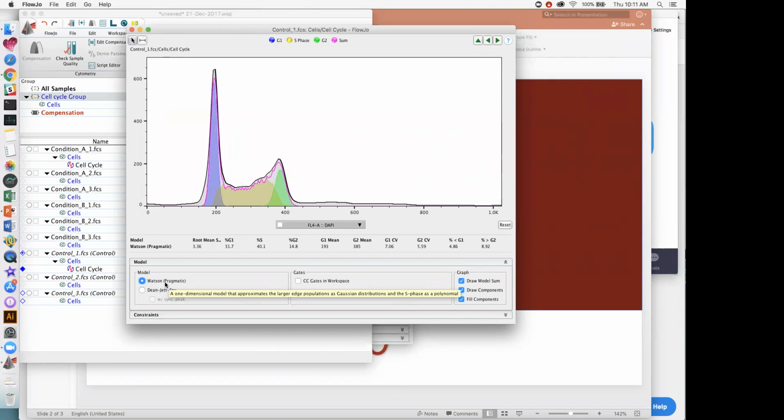All of the constraints that I'm going to talk about in this webinar will apply to both models. So it's entirely up to you, again, which one you want to use, but the constraints and how you go about the constraints are going to be exactly the same.